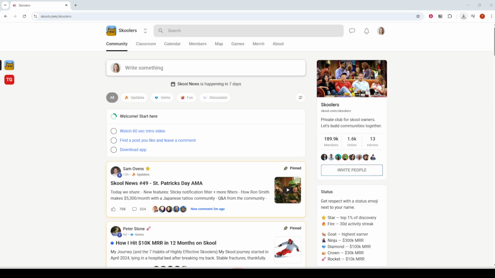Start by opening Skool and heading to the top right corner of the screen. You'll see your profile picture there. That's your gateway to your personal settings. Click your profile picture to open the account menu. If you're on mobile, this might look like a small avatar or be tucked behind a menu icon, but it will still be in that top area.